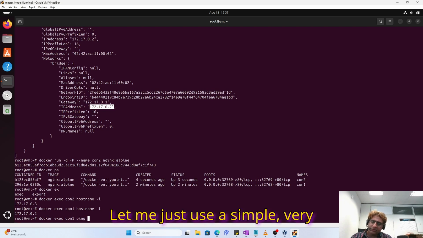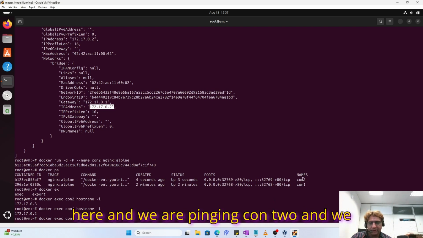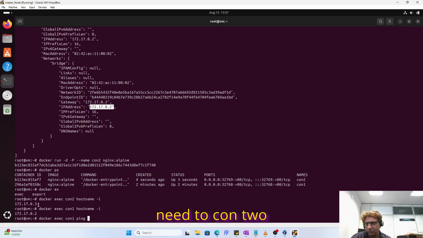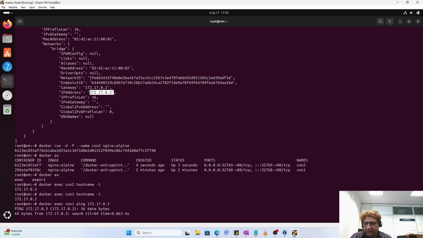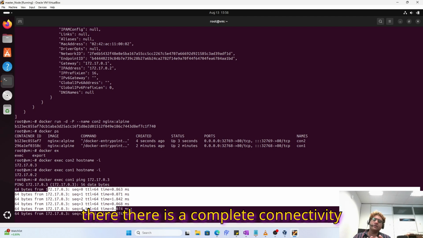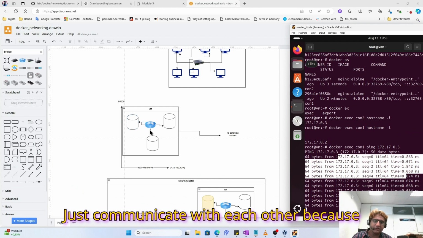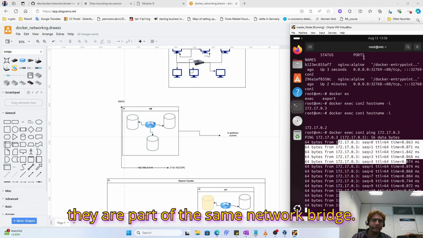Let me just use a very simple one. We are on con 1, executing con 1, which is here, and we are pinging con 2, and we need the con 2 IP. Con 2 IP is nothing but 172.17.0.3. And there you go. You can see that there is complete connectivity between them, and they can communicate with each other because they are part of the same network bridge.